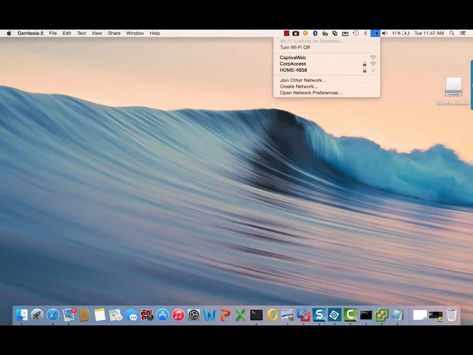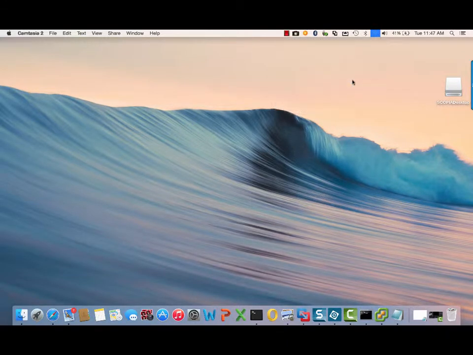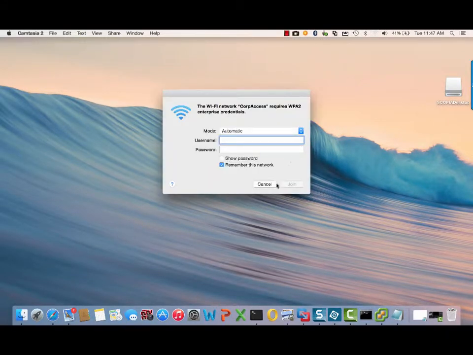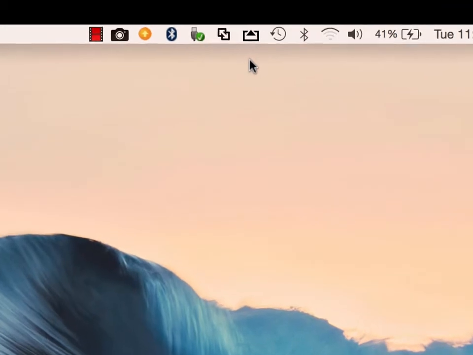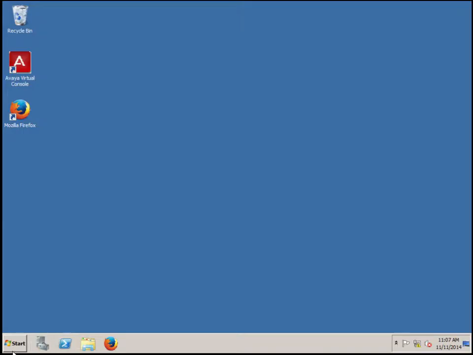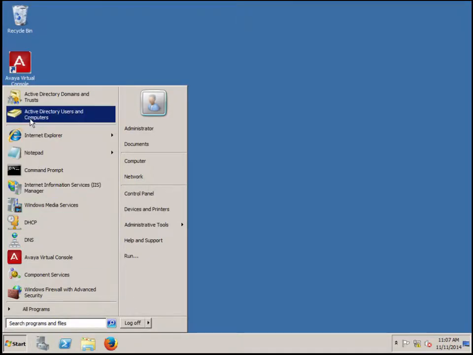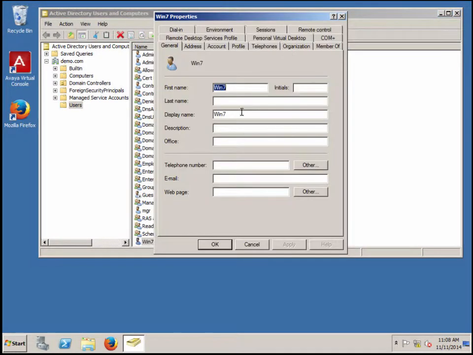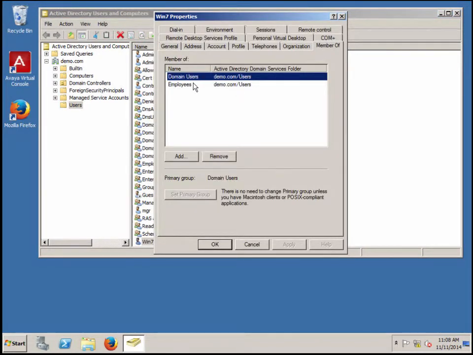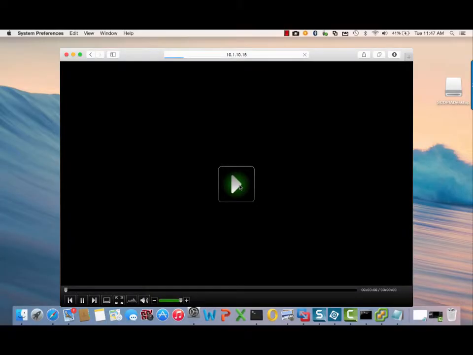To begin this demo, let's first log into Corp Access, the SSID we showed earlier on the orchestration system. And we'll log in as the user called Win7. This is significant because this user will represent our employee type user. Once we're connected here, let's go on to the Windows 2008 server. And we'll verify under the user list, and we'll click on Win7 here, that he is indeed a member of Employees. And this is the trigger the AP will use to apply the correct policy.